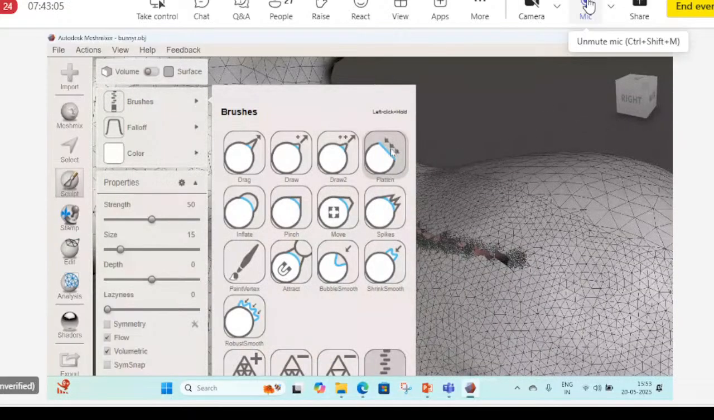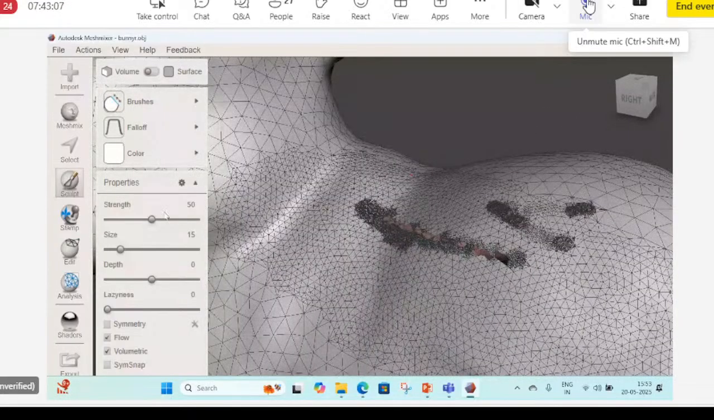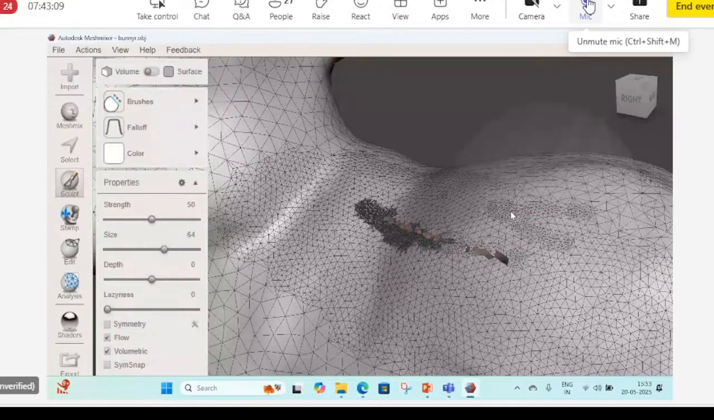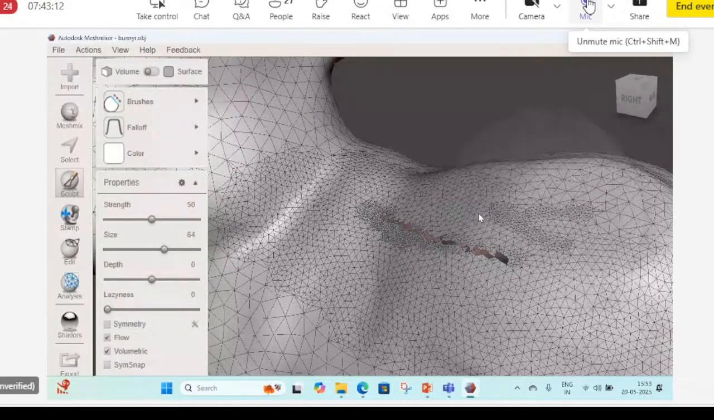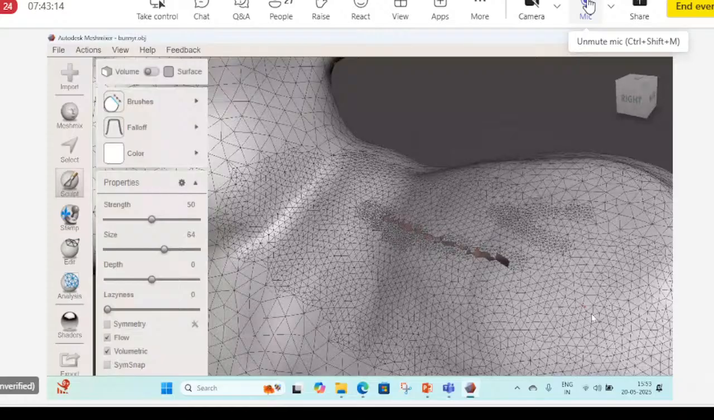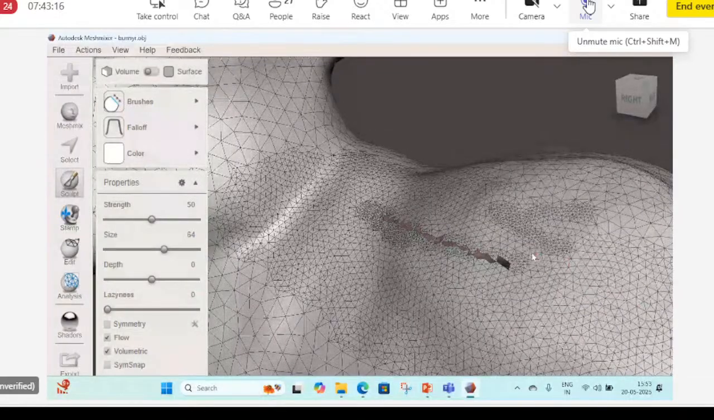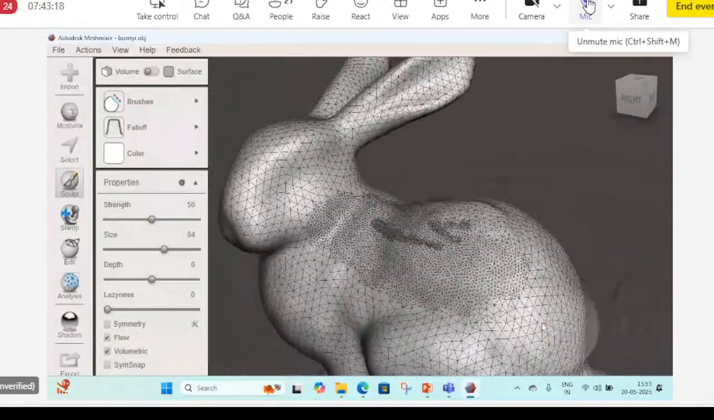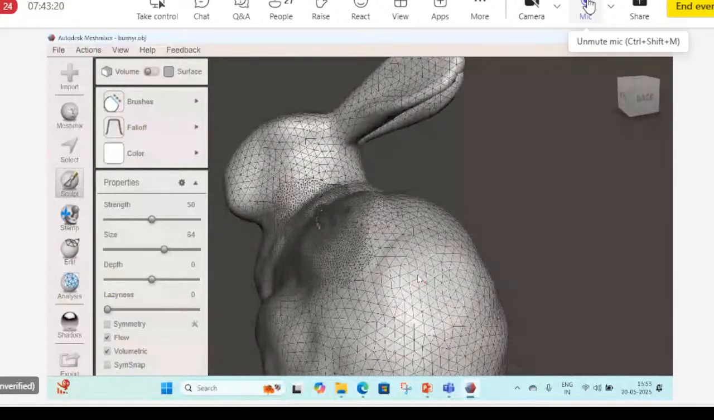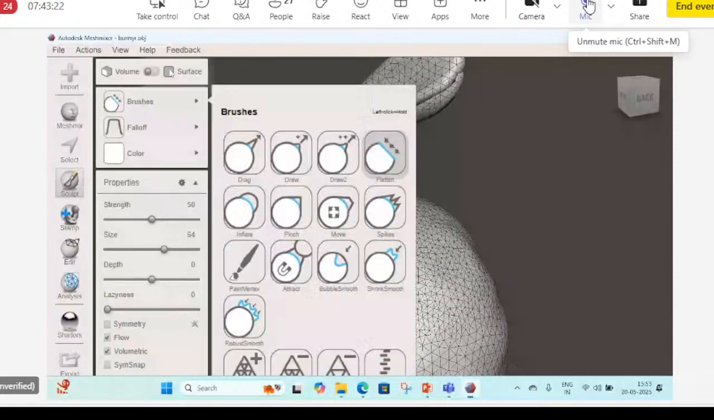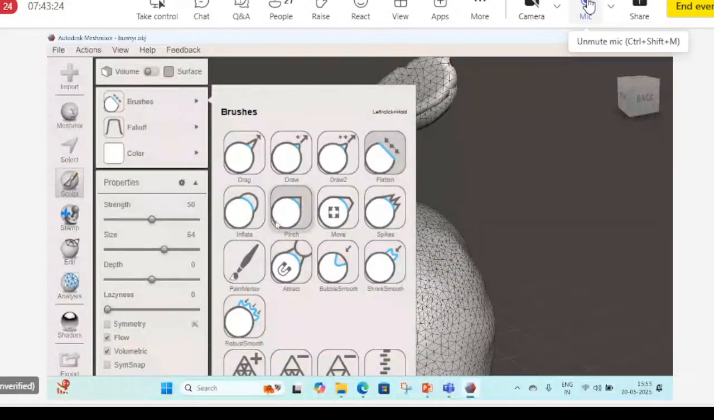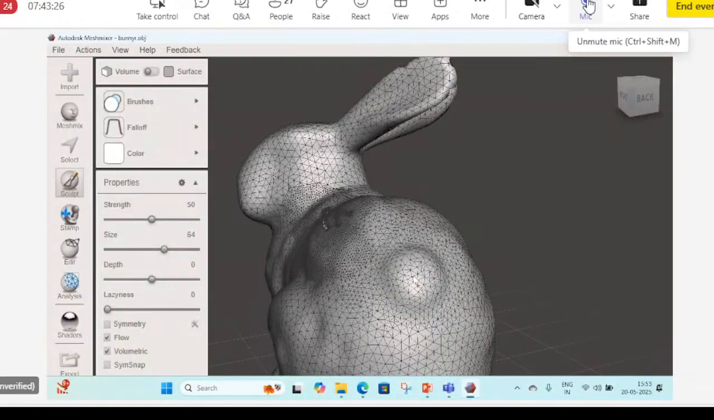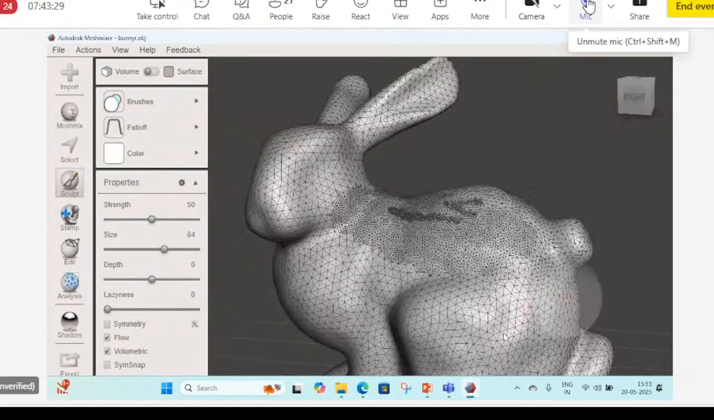If I want to flatten the surface, for example, let me change the size of the brush. Here I had the curvature. Now I want to make it flat. So you can see the surface has been flattened now. Here we also have inflate. I can also inflate. See.